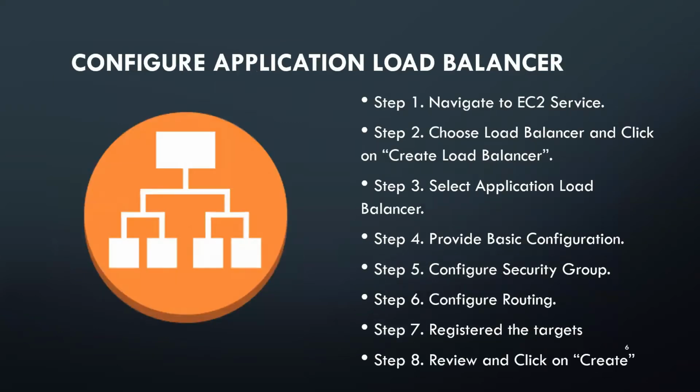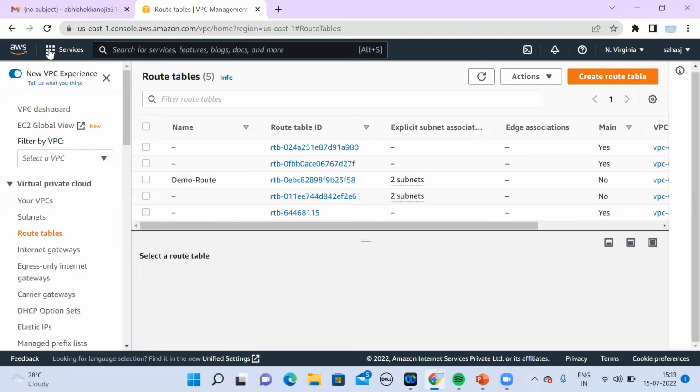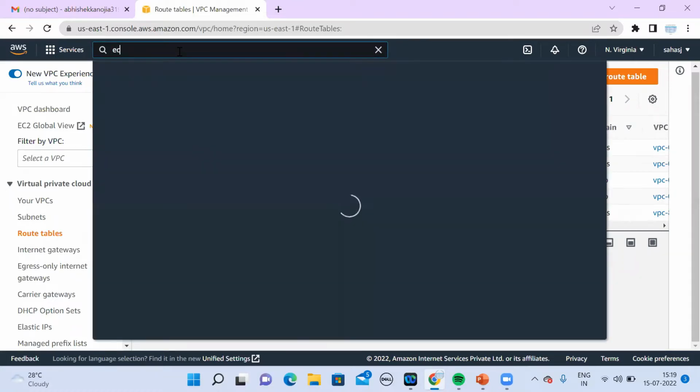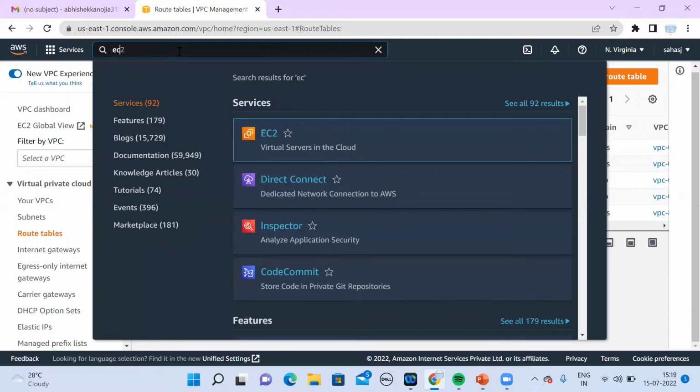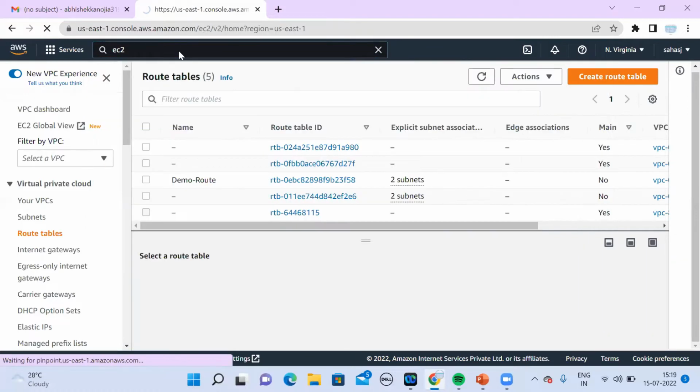Next we can create an EC2 instance, where I'm going to host that WordPress site. Let's move to the EC2 service. What is the EC2 service? EC2 means Elastic Compute Cloud. It is a service which provides you virtual servers.